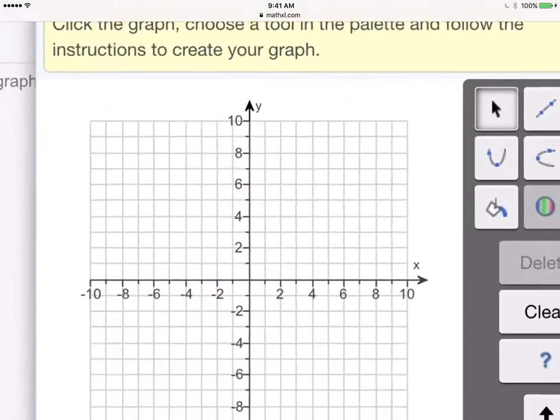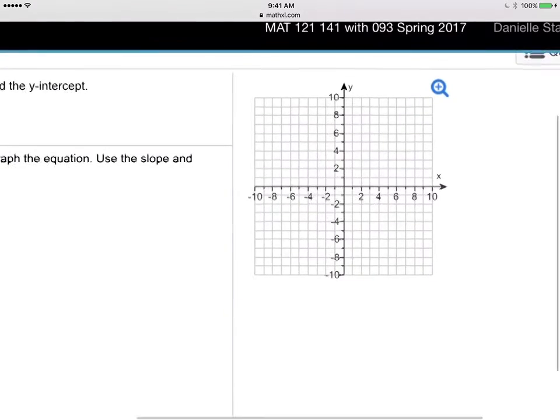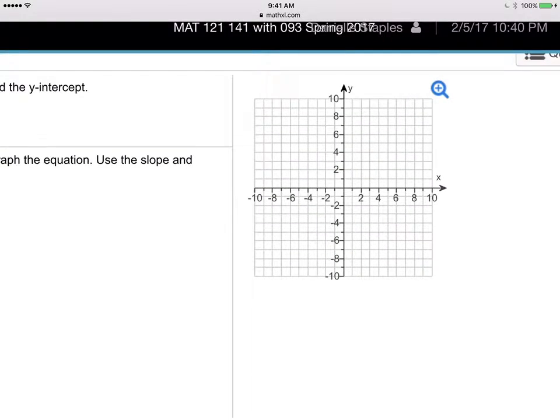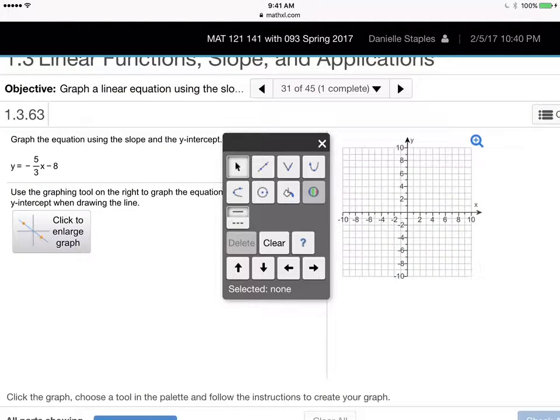You can still use the pinch feature with the magnifying glass, but I prefer just to use the pinch feature on its own. So when you're ready to graph, just click anywhere within the grid, and your pop-up will come up with all the tools that you can access. So you can graph lines or absolute values, parabolas. We're obviously graphing a line in this problem, so I'm going to select the line tool. And then I tell students, do the best to be as accurate as you can, but don't stress about getting your points in the right spot on the first try.